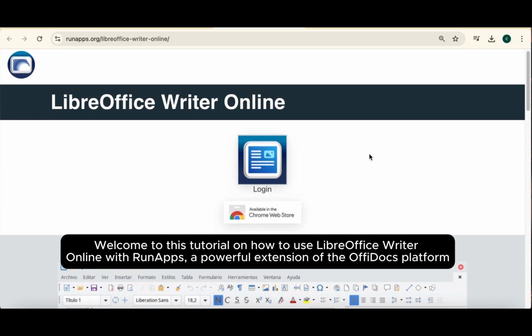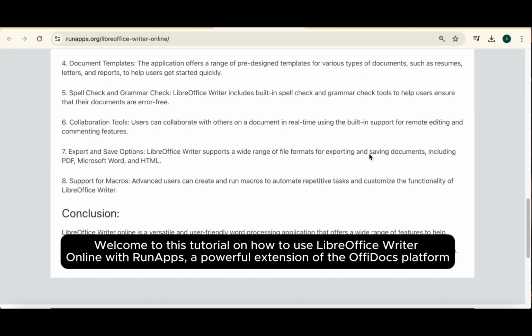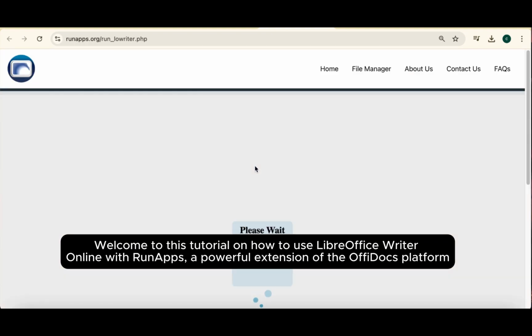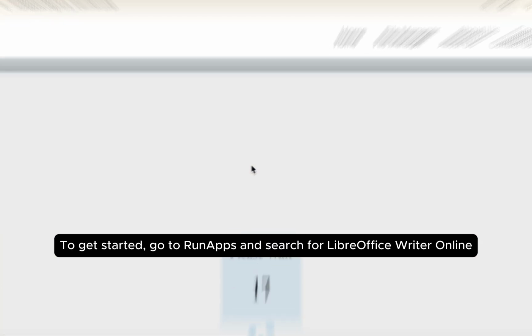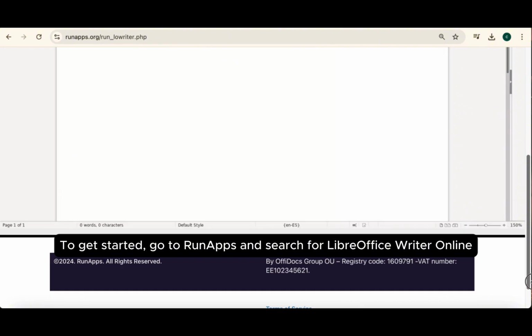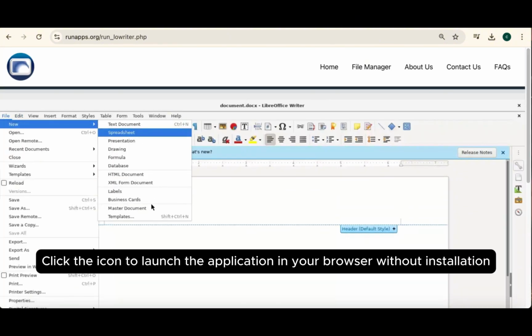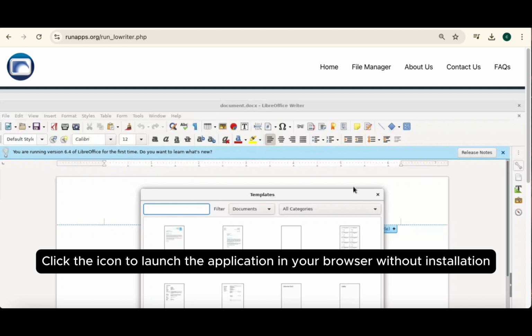Welcome to this tutorial on how to use LibreOffice Writer Online with RunApps, a powerful extension of the OffiDocs platform. To get started, go to RunApps and search for LibreOffice Writer Online. Click the icon to launch the application in your browser without installation.